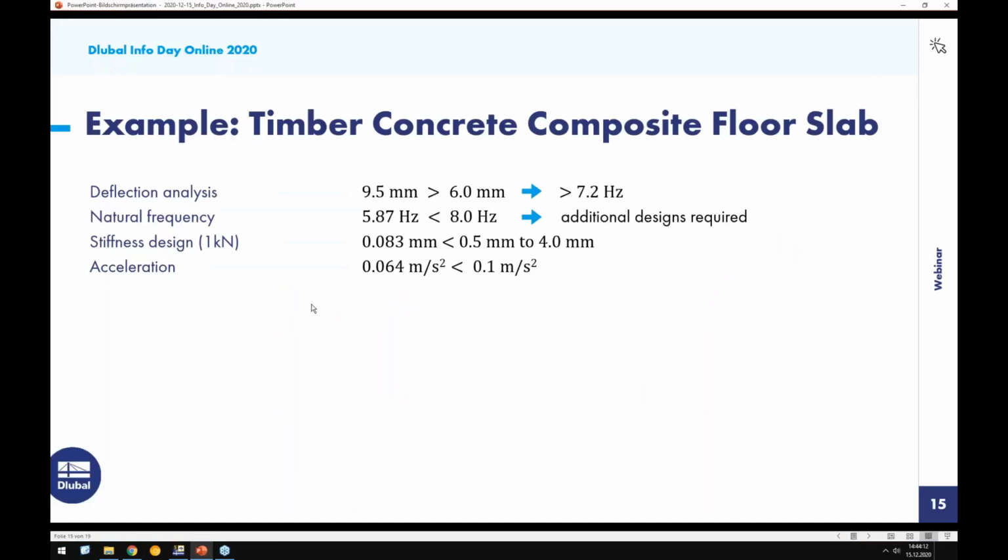Then let's go further. They prove the natural frequency. In this case, it should be 5.87 hertz. Okay, it's really low, and they write here some additional design requirements are necessary, the same as in the Eurocode 5. But of course Eurocode 5 does not provide any information when the frequency is lower than 8 hertz. There are some literature and approaches how to deal with it, for example, from this code or from the source I mentioned, or from other literature.